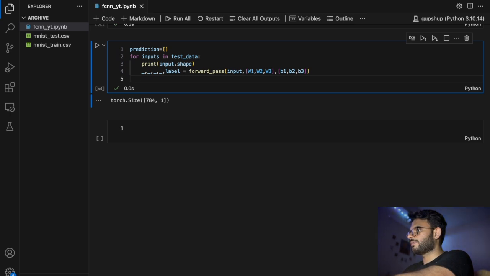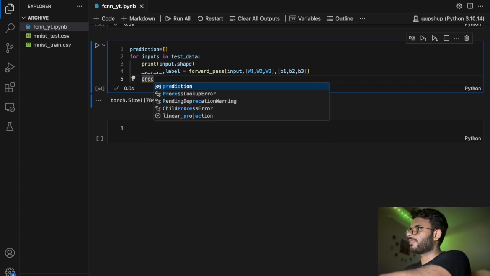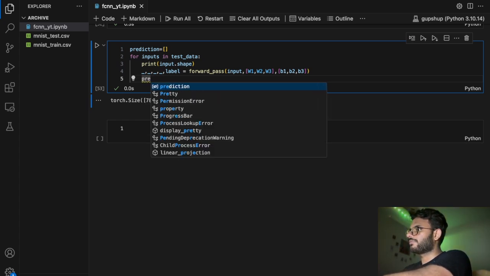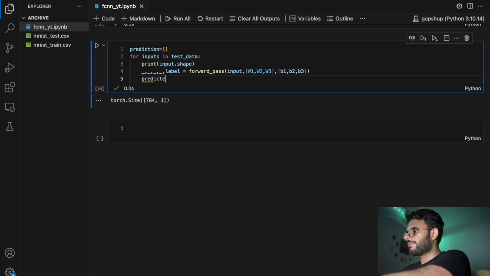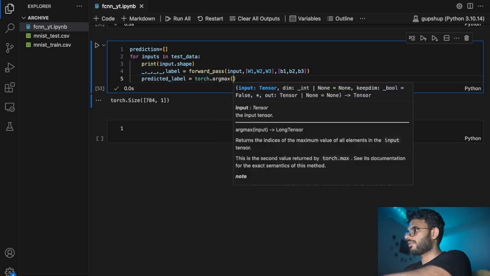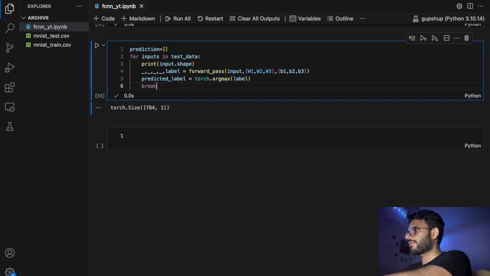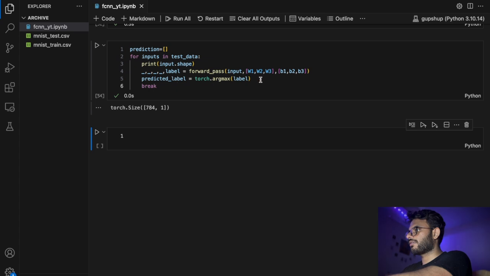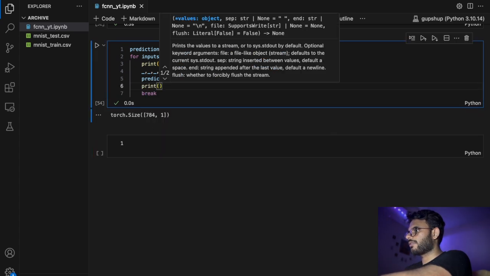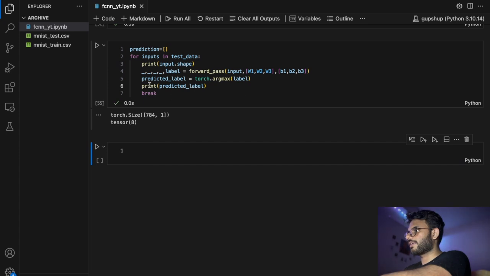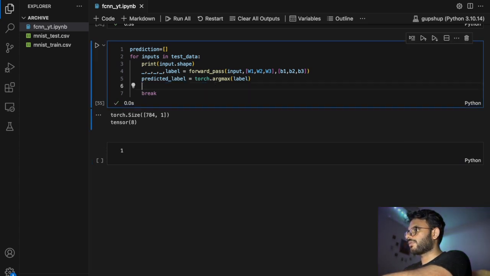And then what we can do is predicted label is equal to torch dot argmax of, let's see if it's working or not. Okay, print. Yep, it is working fine. So what we can do is now prediction dot append predicted label.